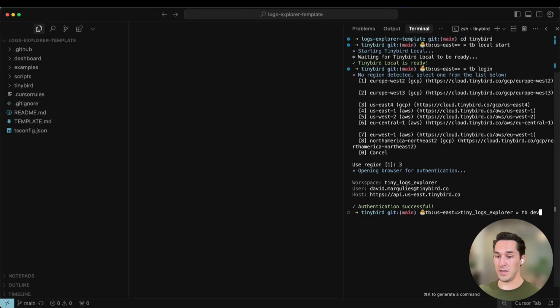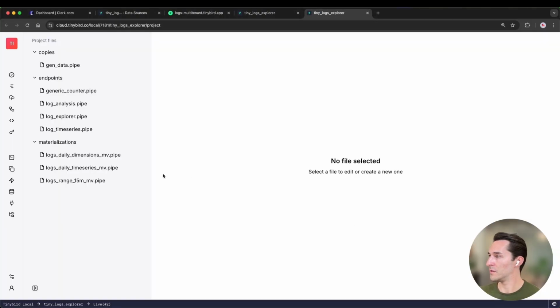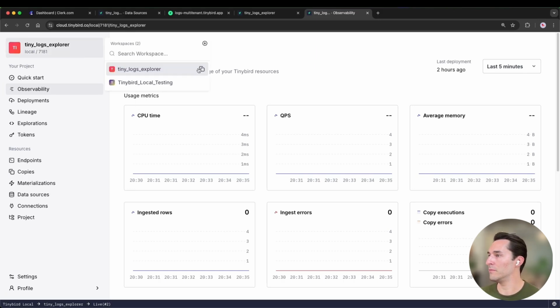I'm also going to start the Tinybird dev server with this UI flag so that I can open up my local project in the UI and access all my resources there. Okay, great. So I next need to add all of my environment variables so I can run my project locally. So I'm going to grab my workspace ID and tokens directly from the UI.